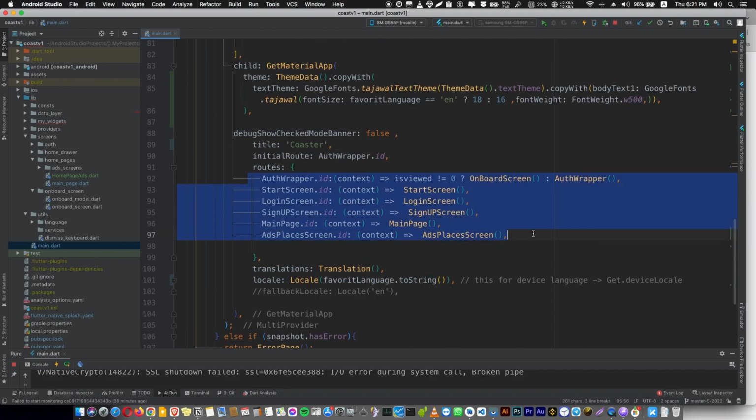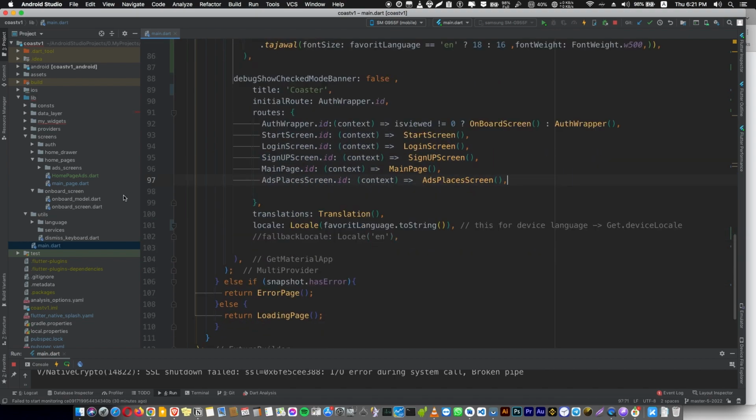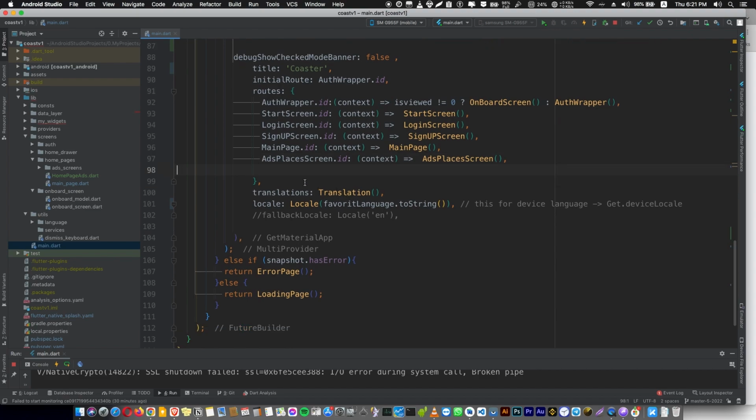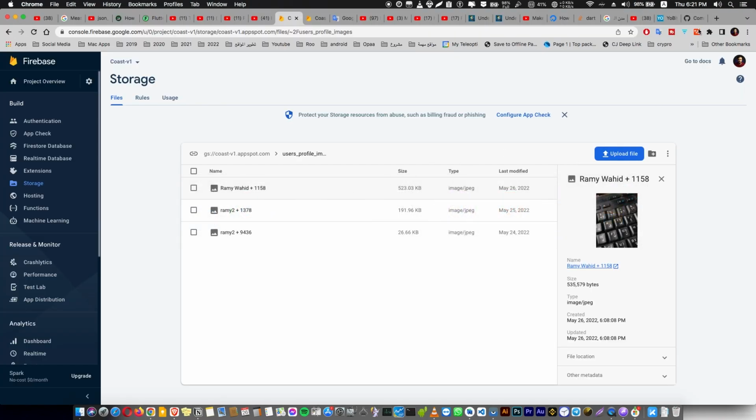And here I use some of my routes, not all of my routes. This is the correct way to do it, the best practice to write your routes here, and don't just do what I did in the rest of the project, because I'm navigating using MaterialPageRoute, and this is not very nice. You should use named routing and the translation as you see, and the locale. Okay, that's it for this code.